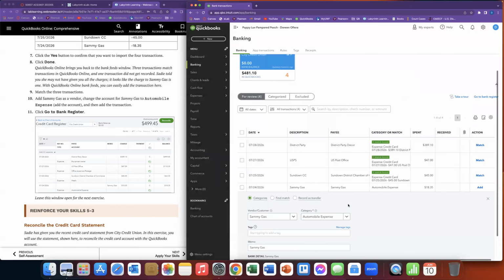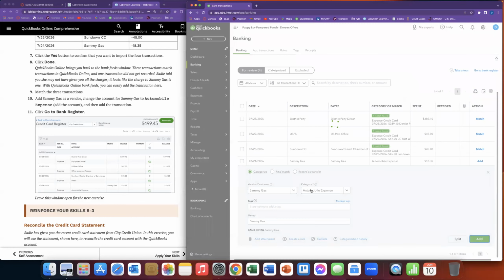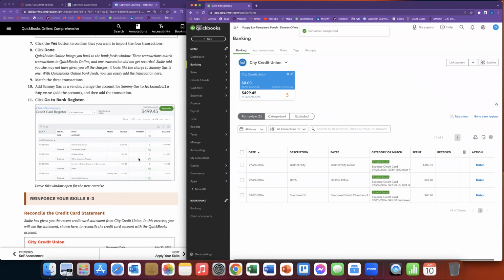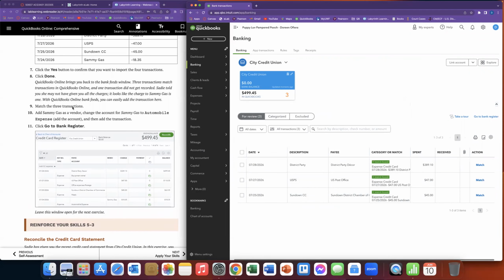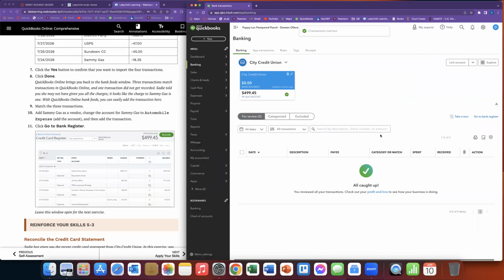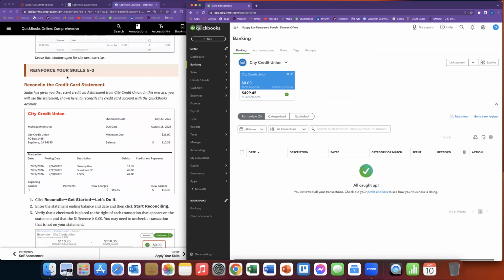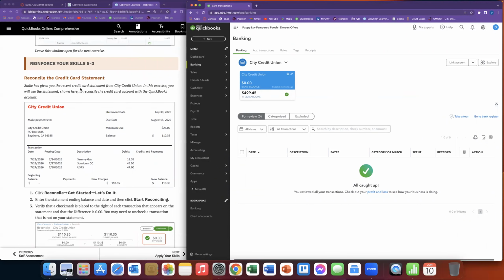Okay, so save and close. Got this done. Add Semigas as a vendor, change the account for Semigas to automobile expense, which we did, and then add the transaction. All right. Wonderful. Okay, match 3 transactions. We're going to match all of them with a batch action, and we're done with this account. Wonderful. This is how we want it. And then the ending balance should be $499.45. Perfect.